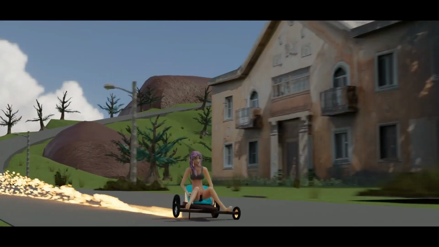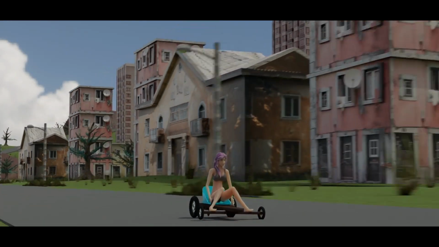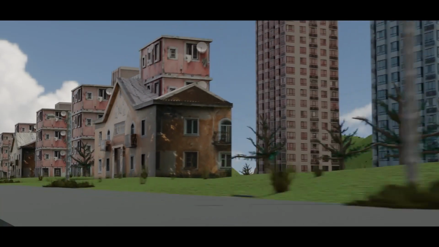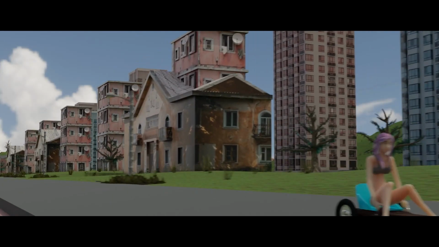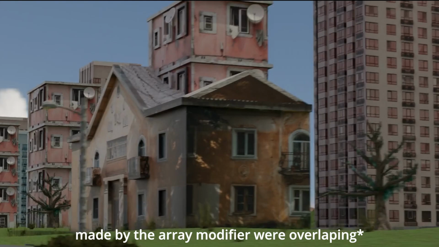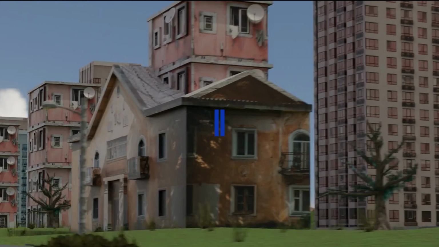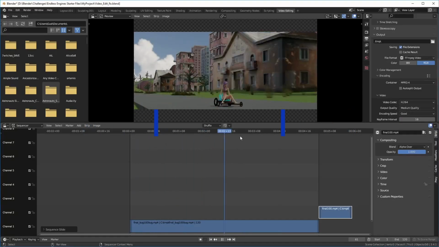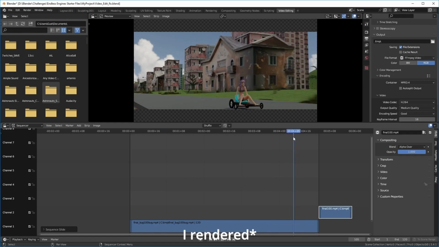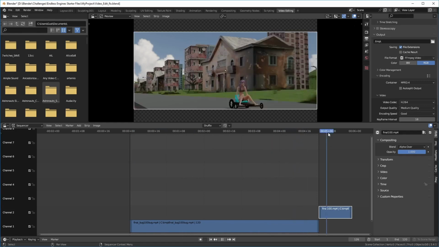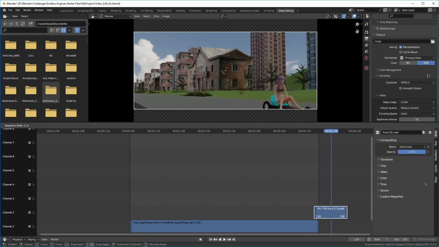Even using low settings for the Cycles render, this took me about an hour to render on my GeForce GTX 1070 3D card. But wait, it seems I missed something. The last buildings made by the array modifier were overlapping. Luckily the error was only on the last 20 frames, so I rendered a fixed version of those frames and stitched them together on Blender for the final render.